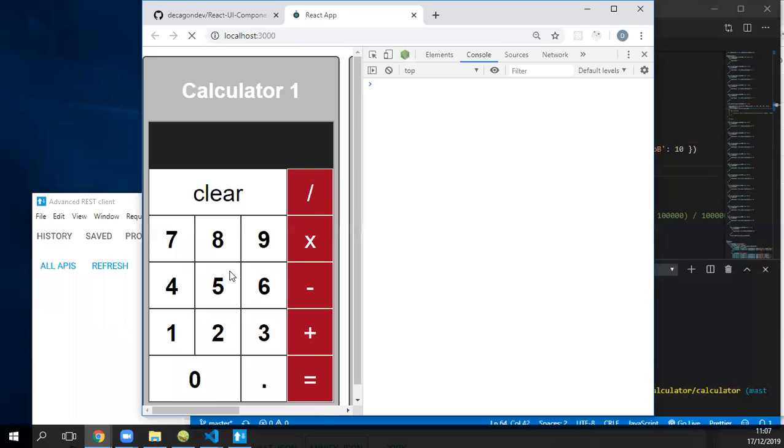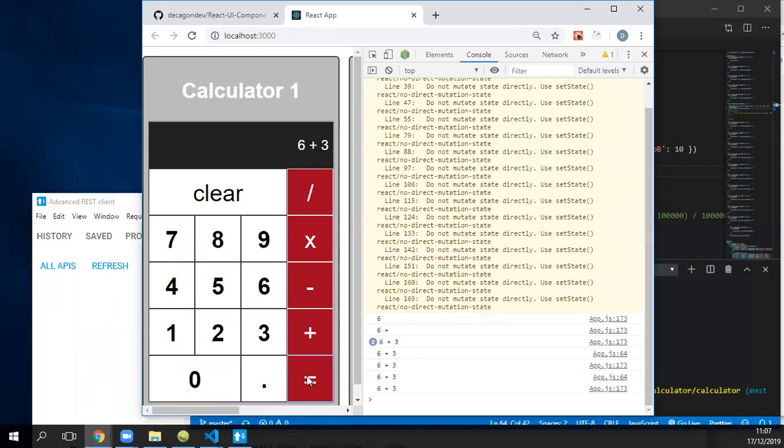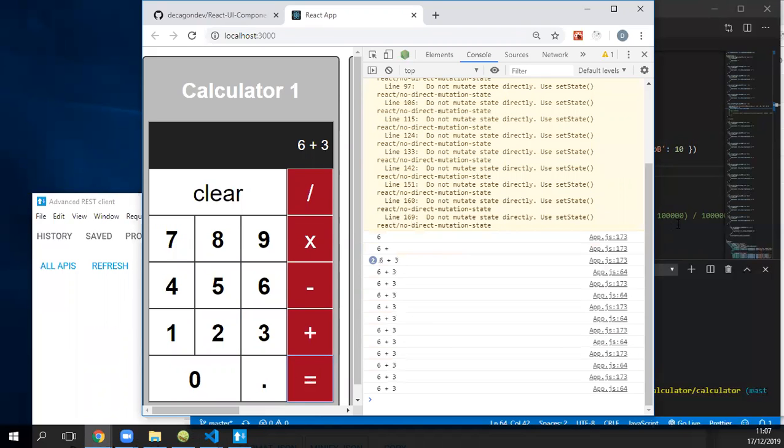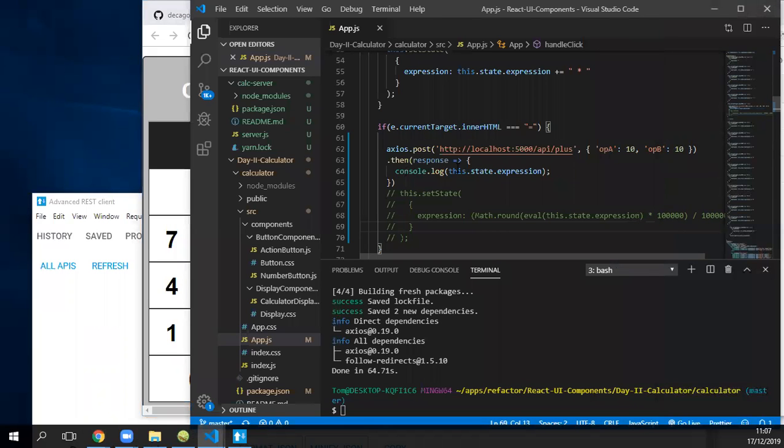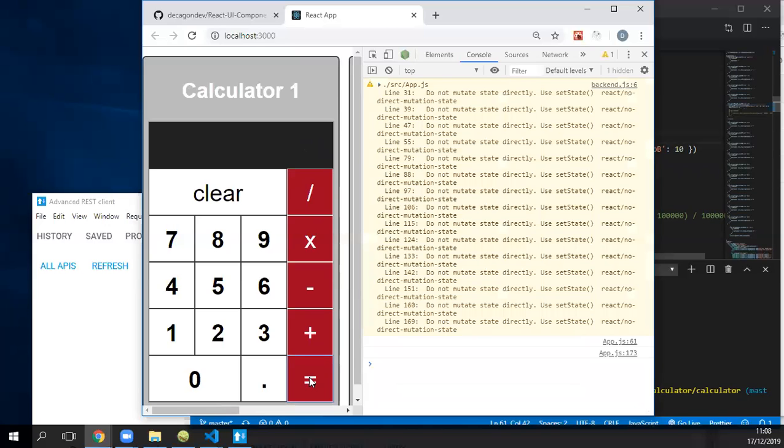So let's do 5 plus 3 equals. It's not console logging the expression. Why is it not console logging? Does it not like the expression? It's not set the expression, has it? In fact, let's console log the expression before it does the axios call, because I still want to find out what the expression is. So hang on a minute. It's console logging the expression, which is 6.